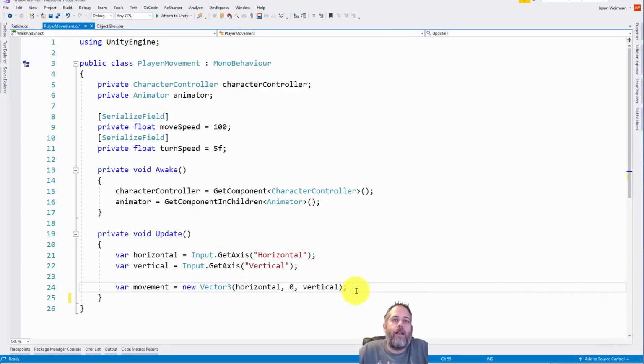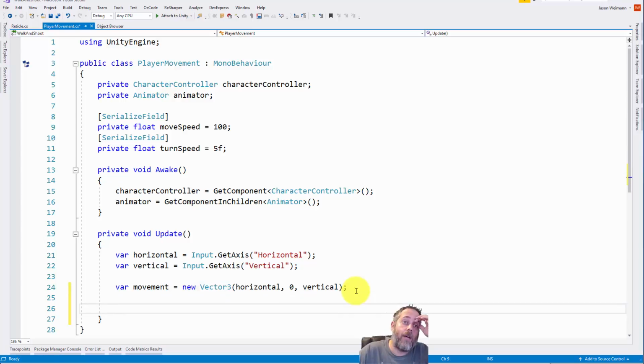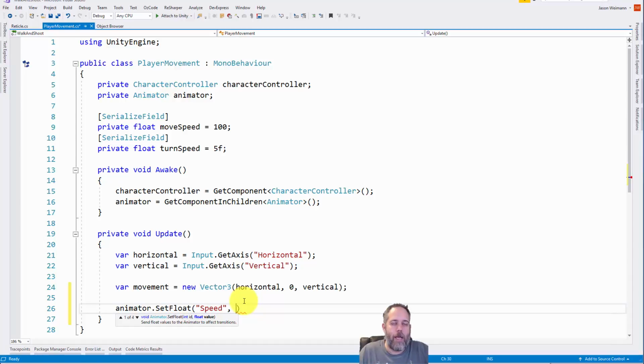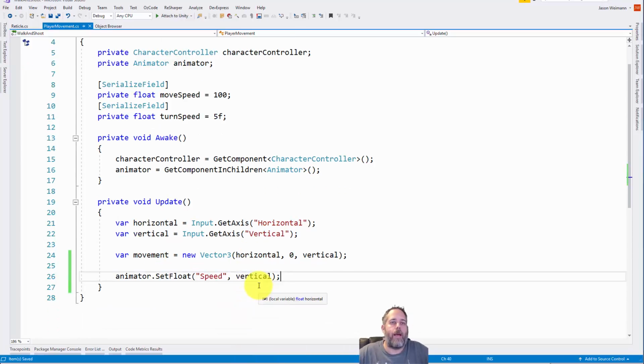Alright, so here's the script, and I've deleted everything after we generate the movement vector because, again, we want to change the way that this motion is handled. So the first thing I want to do is, instead of setting the speed to the movement's magnitude, we're just going to use the vertical instead. So this will be how fast we're going forward. W will be forward, S will be backwards, and we're just going to adjust our speed based on that. So we're going to do something like animator dot set float speed. Remember, this is the name of our variable in the animation controller, and it is case sensitive. And we're just going to pass in vertical now instead of movement dot magnitude.